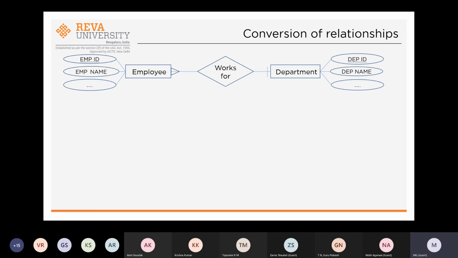Okay. Now, you see this underline, right? What does that mean? It means that for your employee entity, the primary attribute is employee ID. And for your department entity, the primary key is department ID. Understood up till this much. Now, what are we supposed to do? We are supposed to convert it into relational model tables.